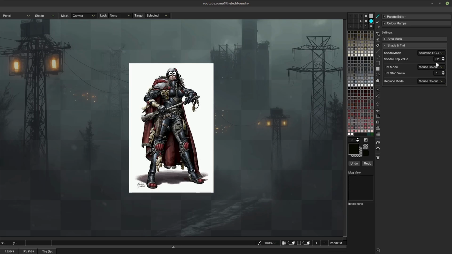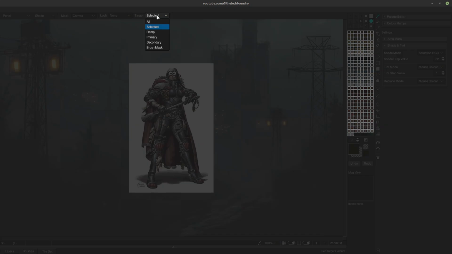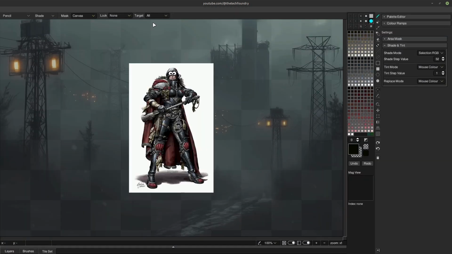there we go. In fact, why is the step value so low? Oh, that's why. I've got a target selection applied. So I was only targeting certain pixels. So now if I do that again with selection RGB, there we go.